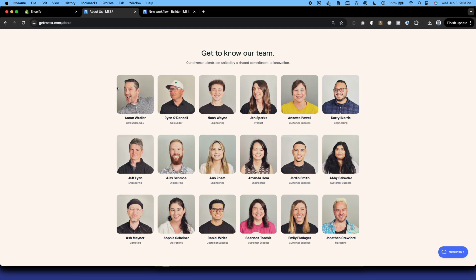So let's assume that we build in this component. We will have to create something called a team meta object, and we need to have an image, a name, and a department. I'm gonna use myself.